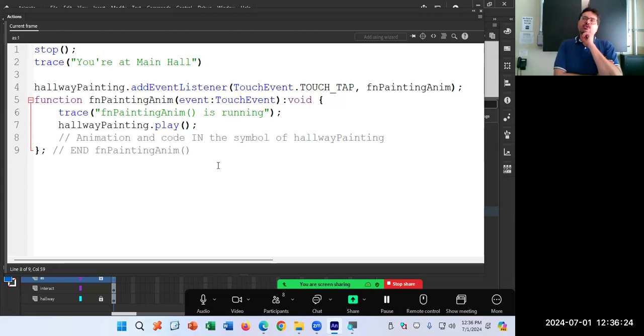Might even be able to do it just within here. Because we did it inside of the timeline of the symbol. I'm going to change my mind this time and see how it goes. And we're going to do it outside the painting. Let's see how this goes, actually. If it doesn't work, we'll do it the other way.